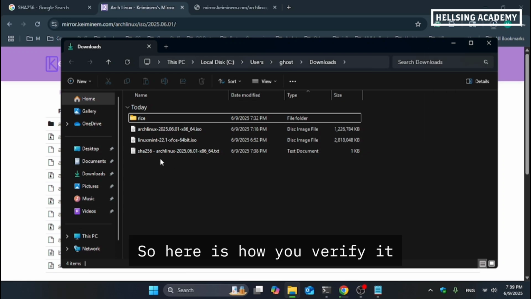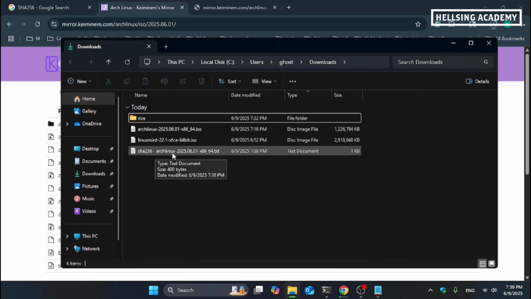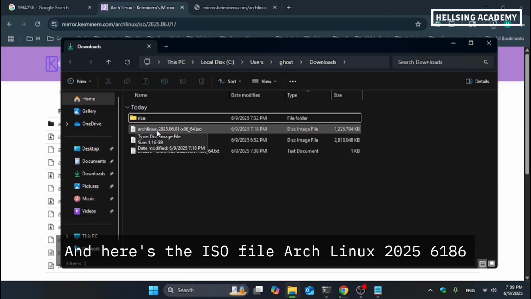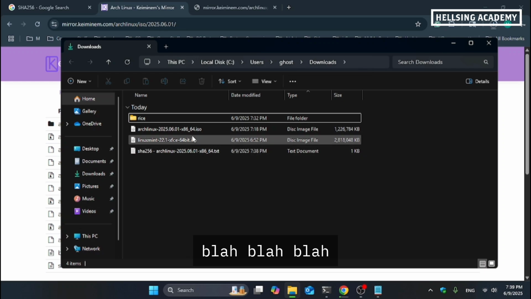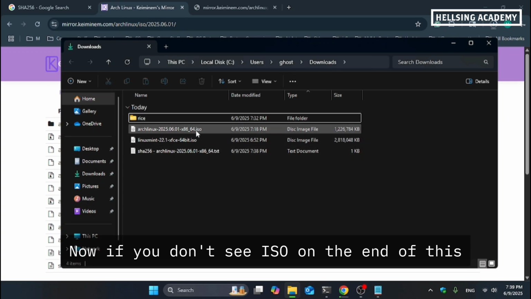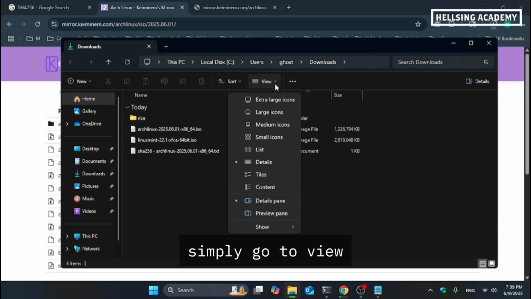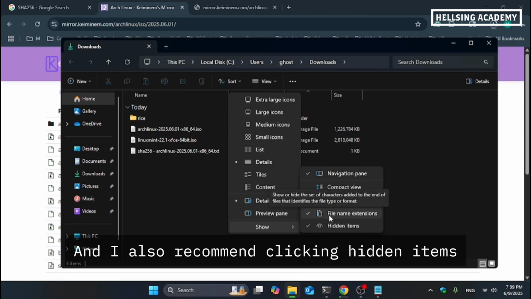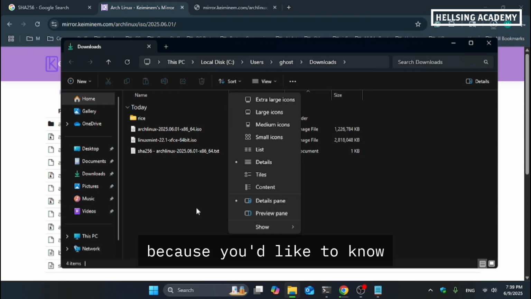So here is how you verify it. This is the SHA for Arch Linux 2025 6186 blah blah blah. And here's the ISO file, Arch Linux 2025 6186 blah blah blah. Now if you don't see ISO on the end of this, simply go to View, go down to Show, then click File Name Extensions. And I also recommend clicking Hidden Items because you'd like to know what's in your computer.